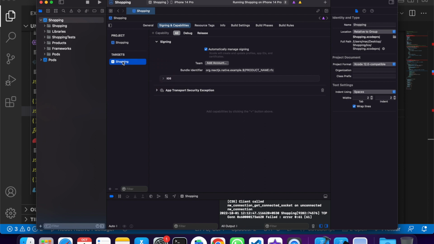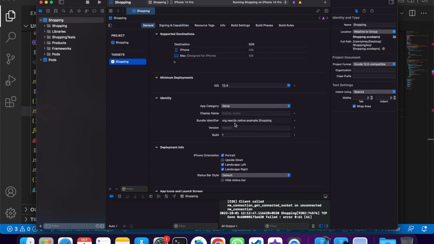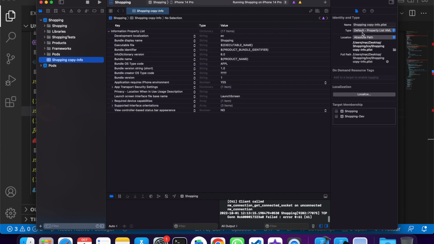Here we will treat shopping as the production one. Here you can see the package is exactly what we need, example dot shopping. We don't have any extension like dot dev or dot stage, so we can treat this as production. Now I'm going to create the development one. We can just have dev. And one more thing I'm also going to create. Before that, we can rename this to dev.